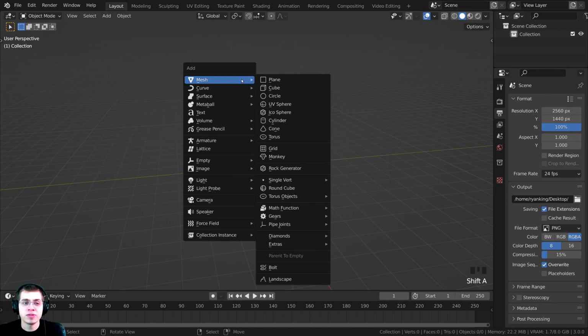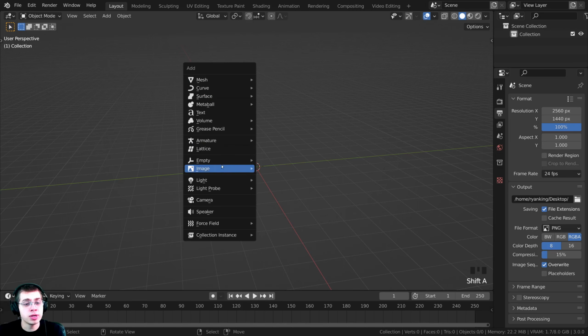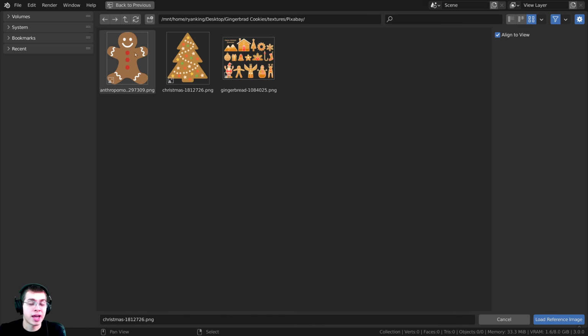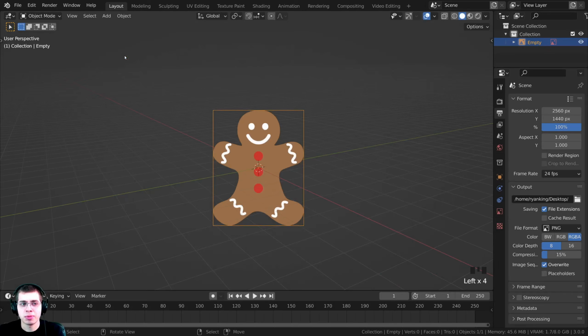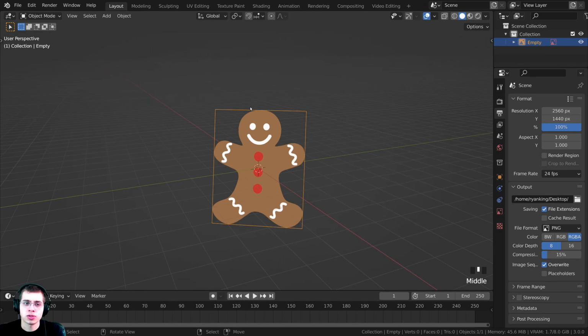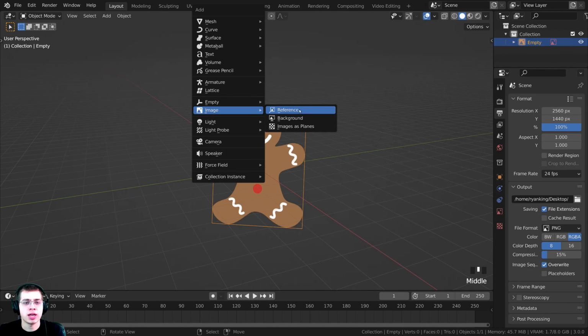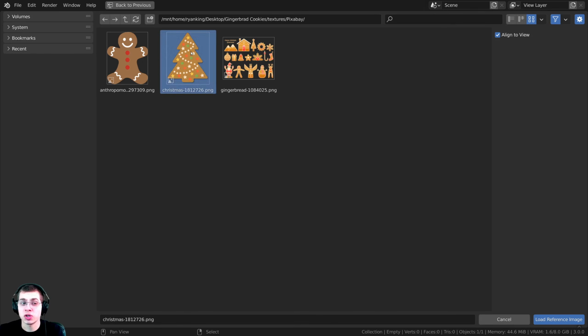So I'm going to press Shift A, and I'm going to go right down here to image, and then I want to add a reference image. I'll first be adding the gingerbread man, so I'm just going to double click on this to add it in, and then I'll also press Shift A and go to image, and I'll add another reference image. And then this time I'm going to be adding the Christmas tree.